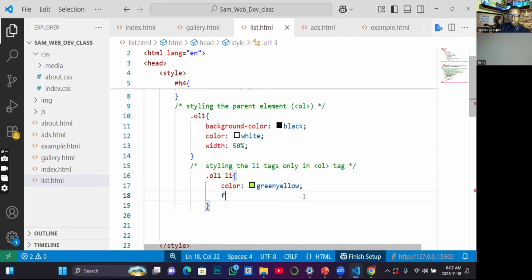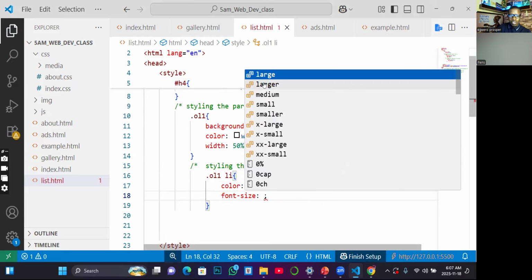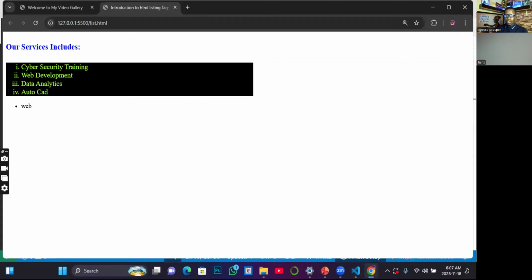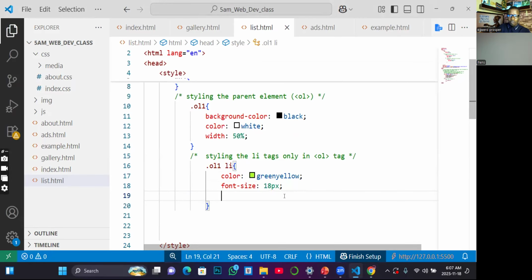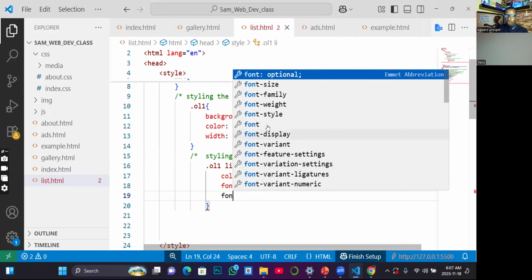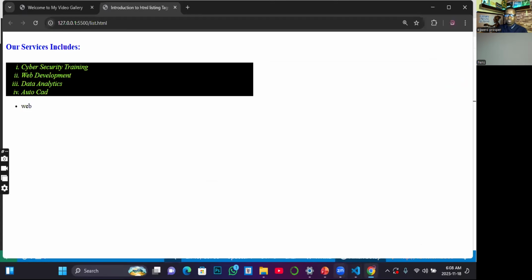So I want to also improve the font size, let's say to 18px. I want to do that. Then if for any reason I want the letters to be slanted a little, I'll say font-style, then I'll say italic. So if I check, you see that.